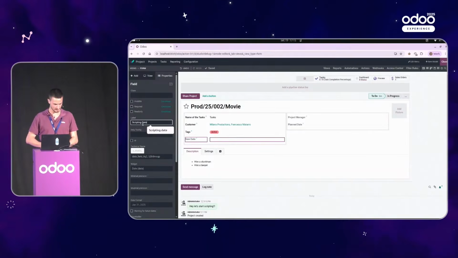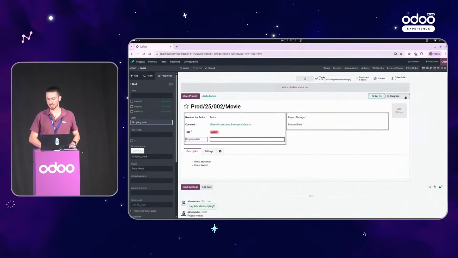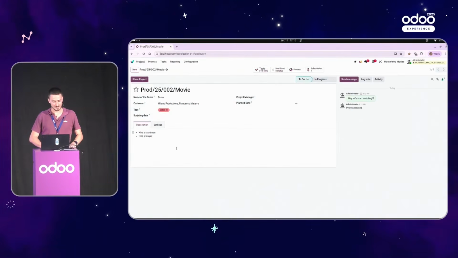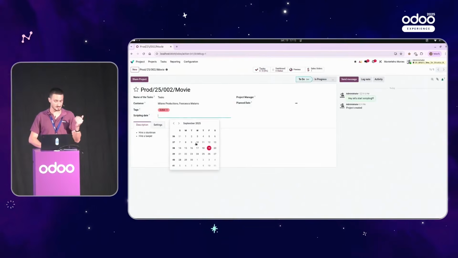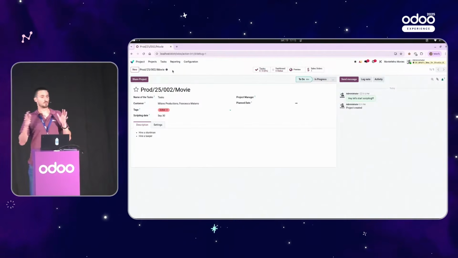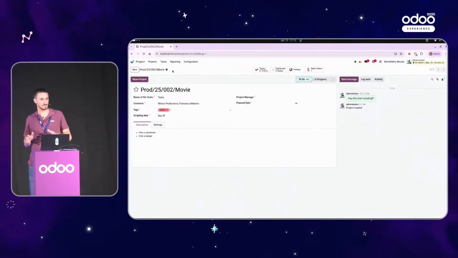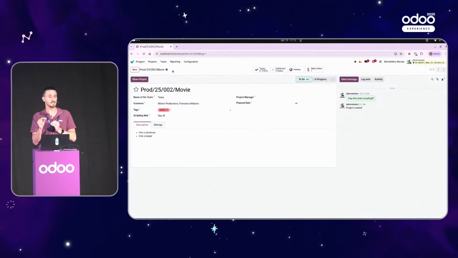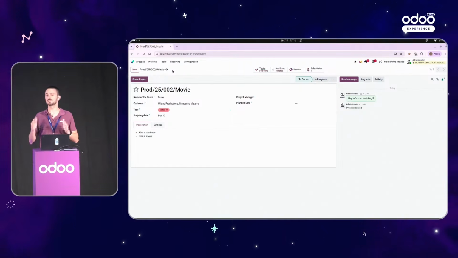So we're gonna add the scripting date and let's check it out. Scripting date. Very simple, very easy, it's just a date field. But if we look at the new dates, so if we add a date, let's say the 30th of September, as you can see, the format of the date is completely different. We see the month and the day. We don't see the year. Why don't we see the year?